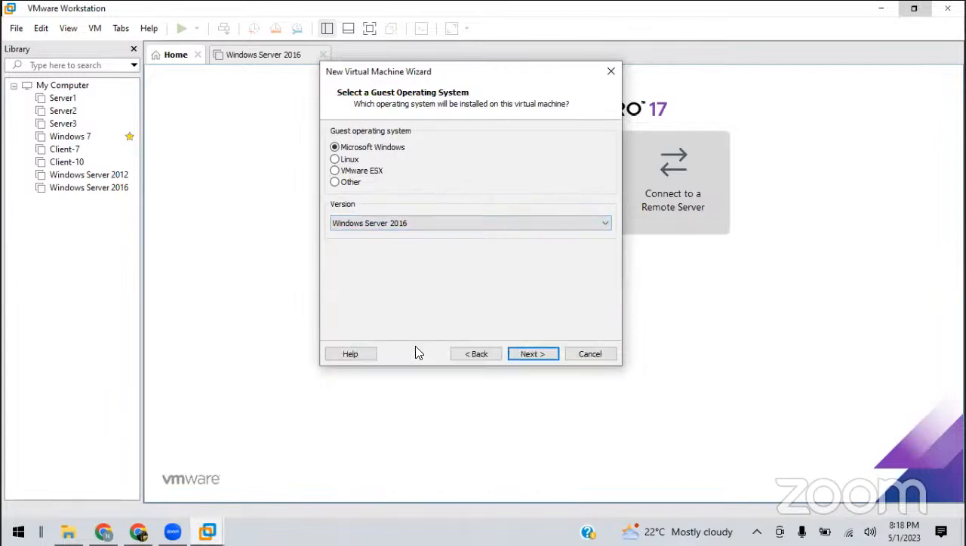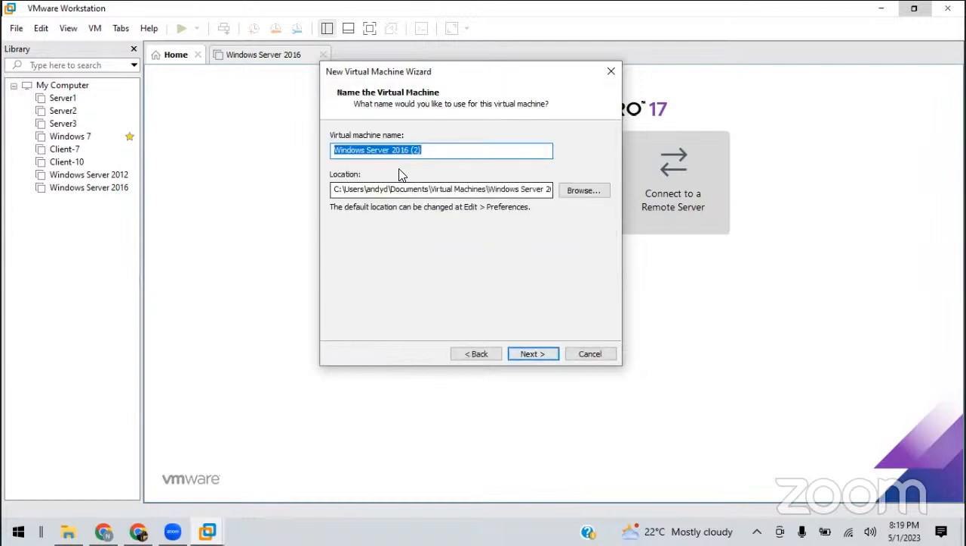The process is going to remain the same, right? There will be no difference in case of 2019 or 2022. You have to follow the same process. And then next, you have to give the virtual machine name. Okay, let's suppose I am naming it my-VM1, right?